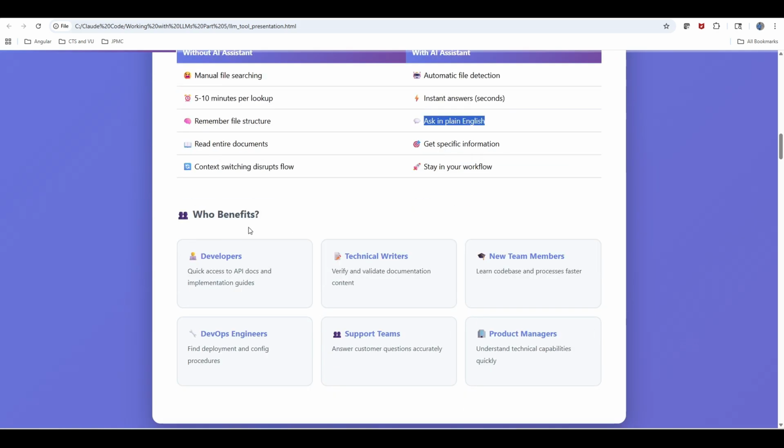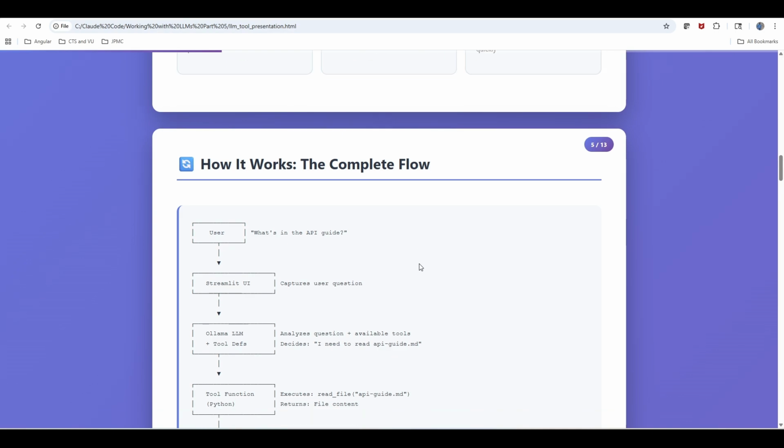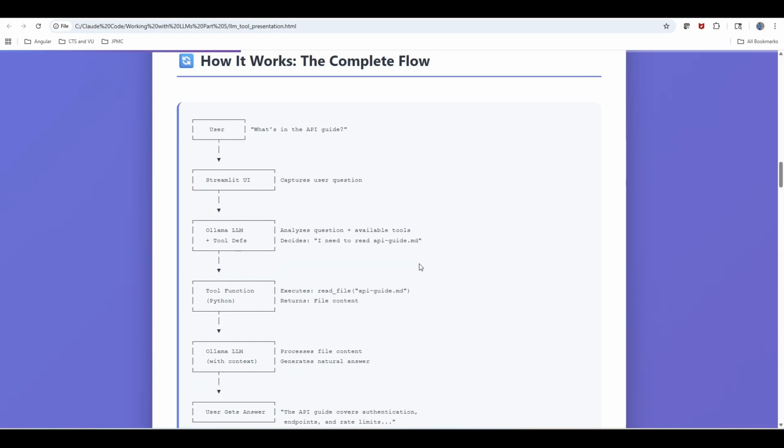So who benefits if you implement these kinds of document assistants? Developers, technical writers, and new team members, especially in any organization. If you have an existing application and new developers join your organization, they need to spend a lot of time understanding your product or applications. With this assistant, it's very simple: they can ask any questions around your product and it will be able to answer. And then DevOps engineers, support teams, and product managers also benefit from this documentation.